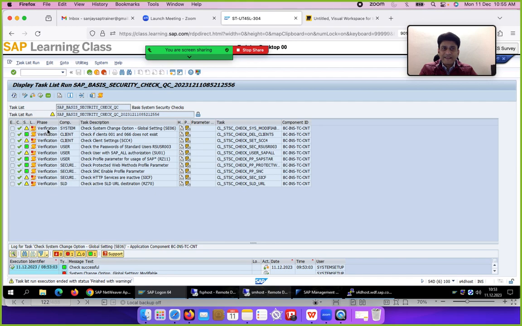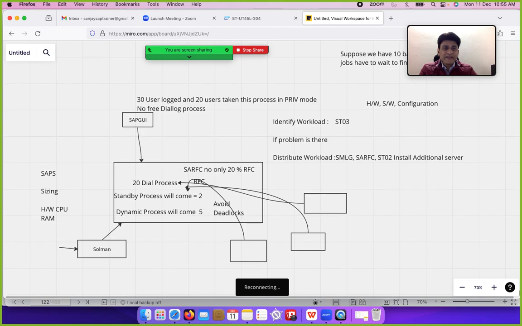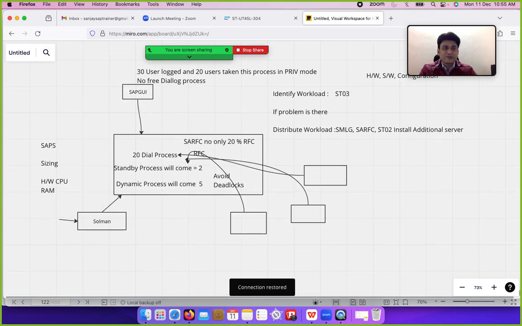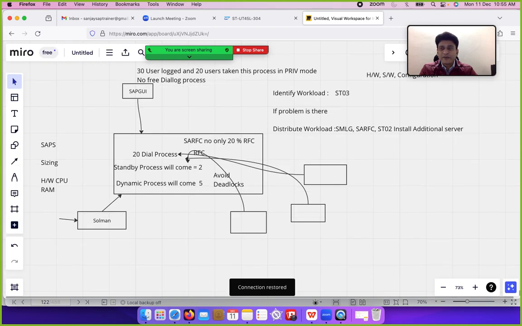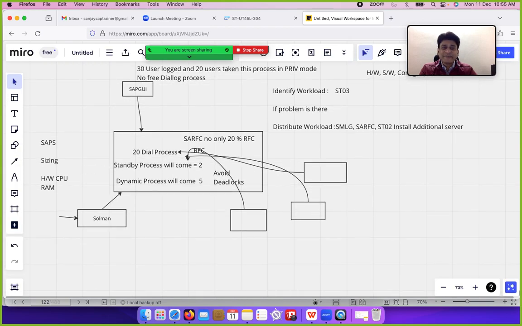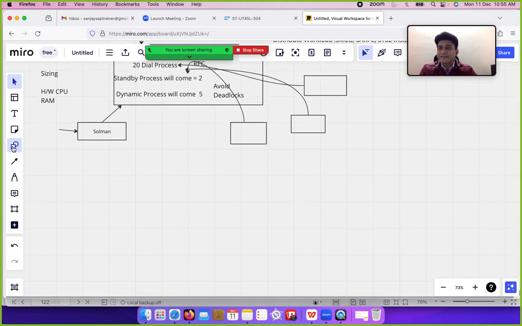For this, check client setting is SCC4. Client setting, like what is the production, what is the copy. There is nothing like production system, quality system and development system. The quality system, production system, every setting comes from SCC4 T code. Whenever you are going to log in into the development system, you don't log in into the system, you log in into a particular client only. So the client settings make the system a development system, quality system or production system.